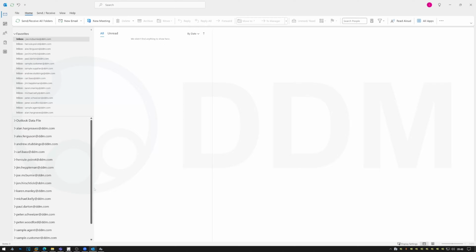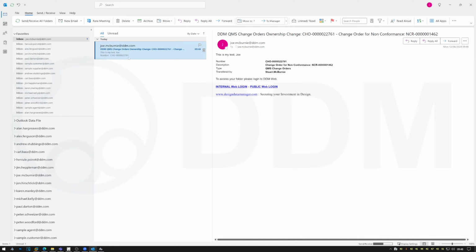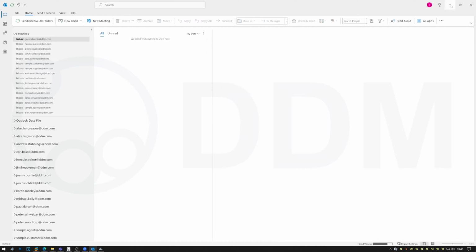Okay, so if I now go to Outlook and I send and receive my emails, here we have an email, and the only information we're including over and above my comment is the number of the folder, the description, what type of folder and who sent it. Okay, so let me delete this sample.